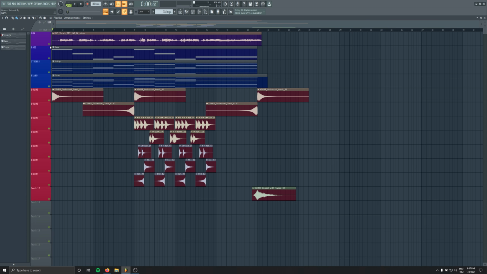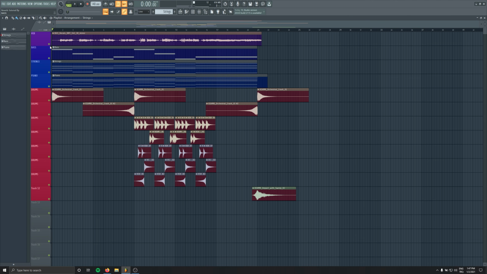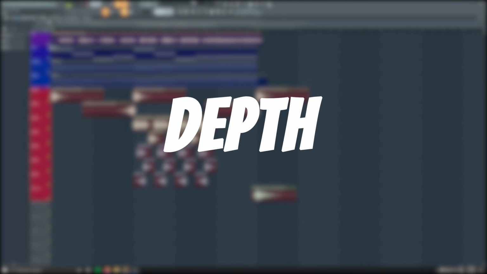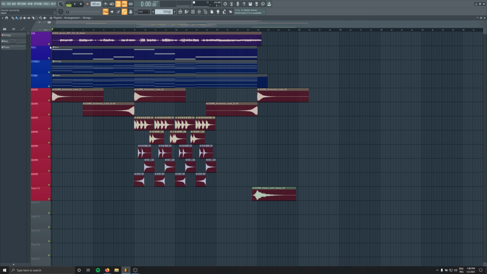So when we are using reverb, why do we need reverb? Because using reverb, we can give our track a contrast. So it means the difference between the voices, other sounds. With reverb, we can create some depth and we can create some dimension to our mix. And that is really important because if everything is too dry and there is no dimension feeling on the music, it's not gonna sound good.